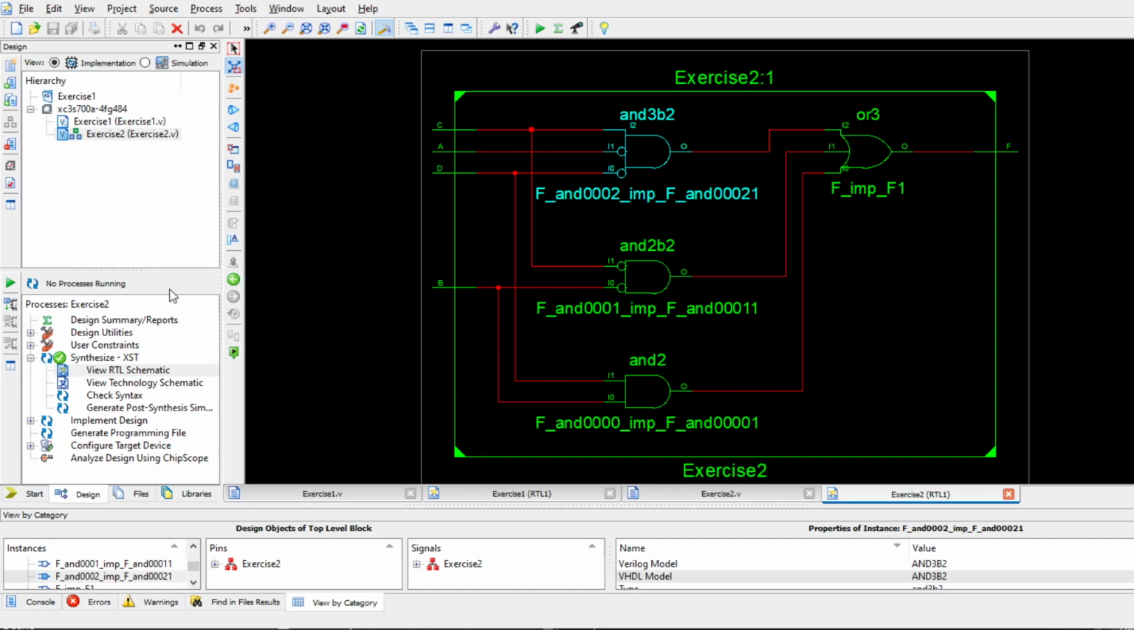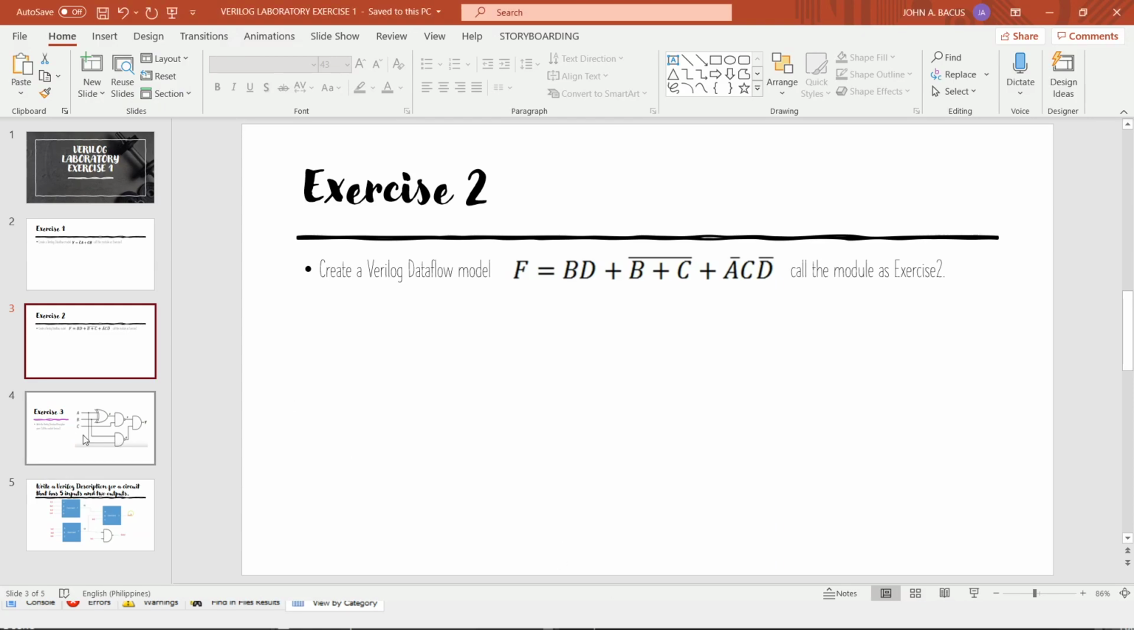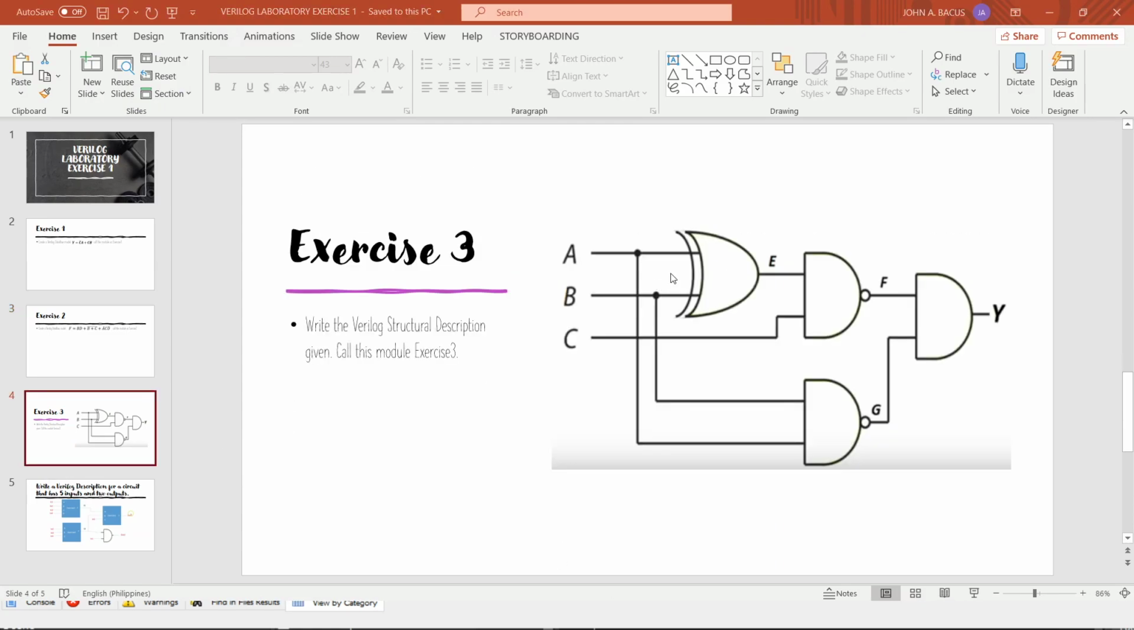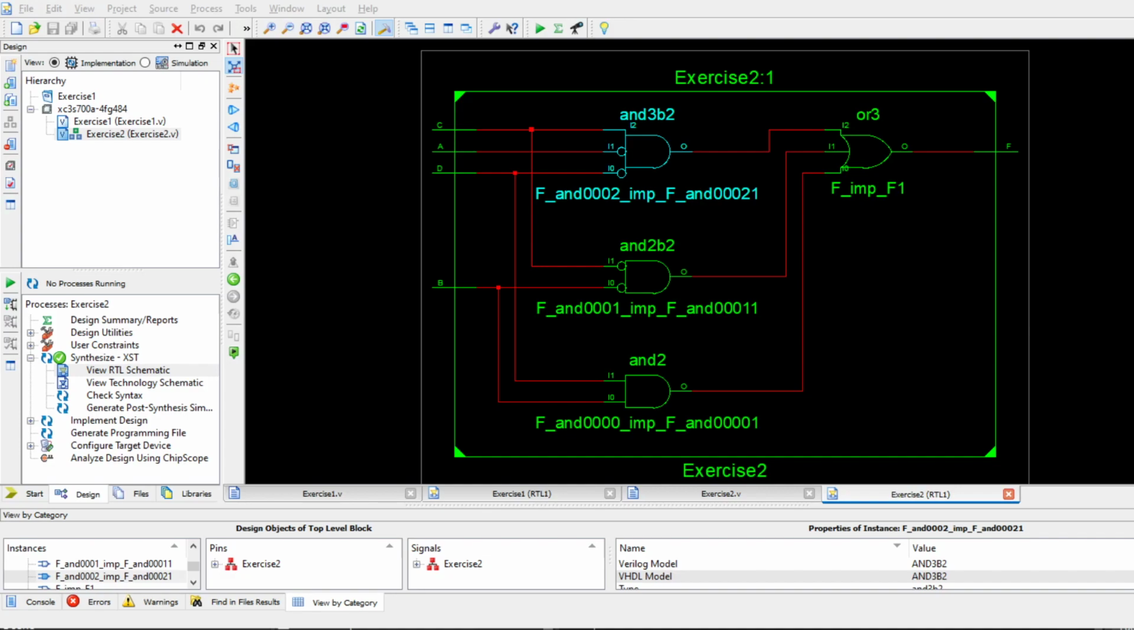Okay, so now let's try the exercise 3. Let's go back to the PowerPoint. So in exercise 3, notice that this is the structural description. We are going to create a program in Verilog out of this structural description. So what we are going to do is to add new source once again. So let's right click this exercise 2, then new source, then Verilog module once again, then name it exercise 3.